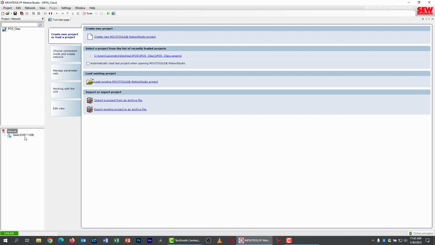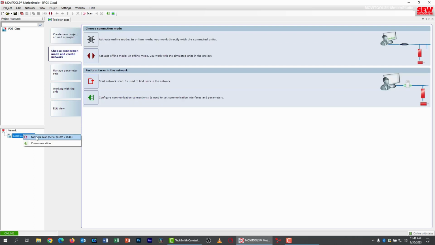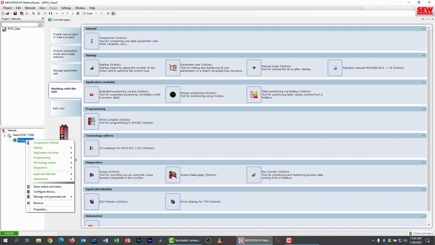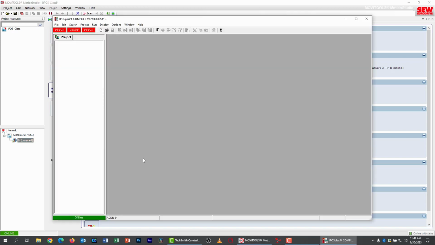And now I'm going to scan into my network by right-clicking on my USB adapter and picking Network Scan. There's my MOVI-DRIVE B right there. So I'm all set. I'm going to fire up the IPOS compiler and now create an IPOS project. So I right-click again, pick Programming, and IPOS compiler.